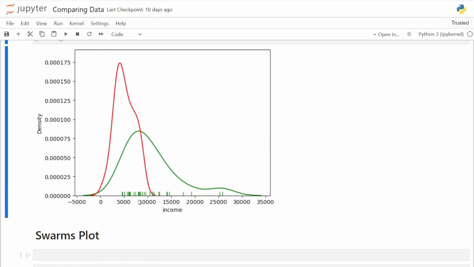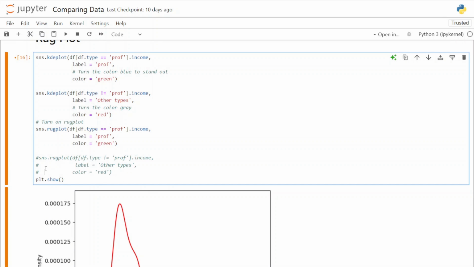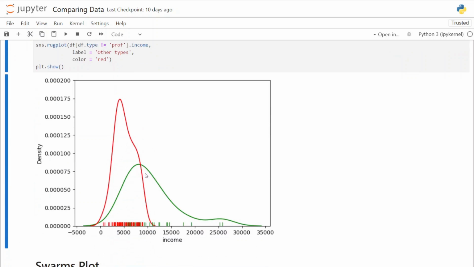And so these little ticks are there so that you can see where most of the values are within the distribution for people who are professional. Now, again, I can remove this. Well, got to watch out with the white space with Python. There we go, still works.